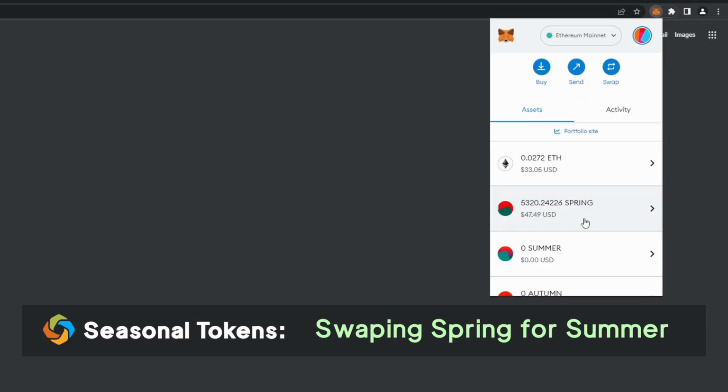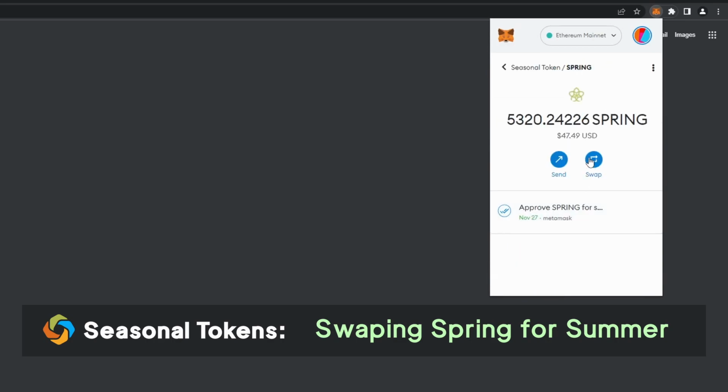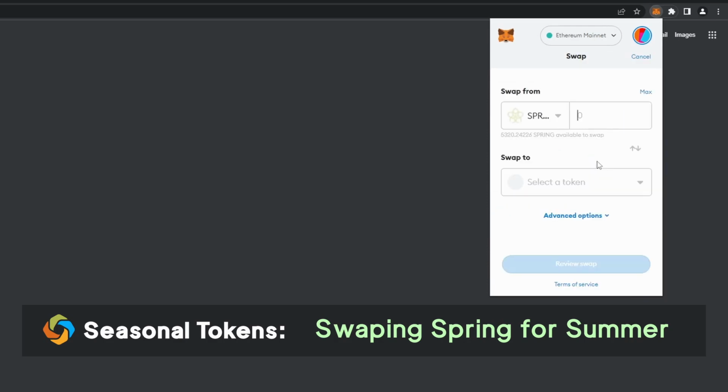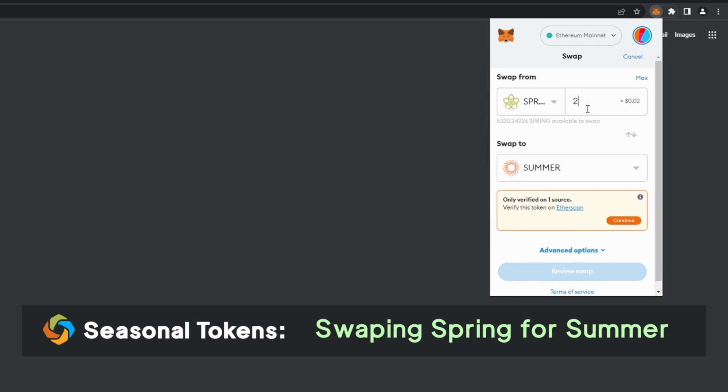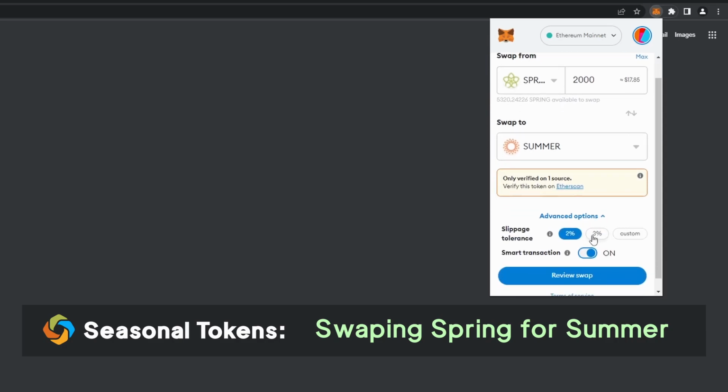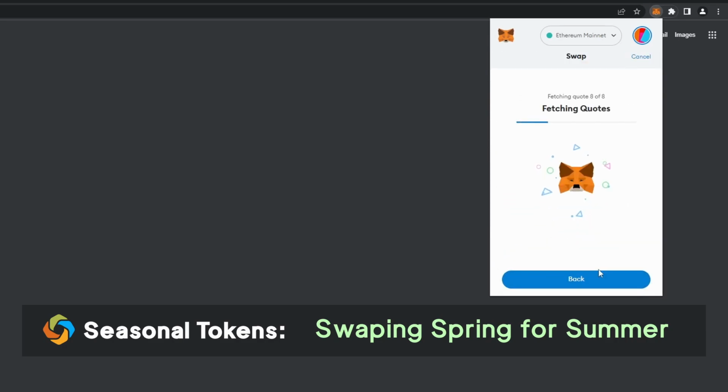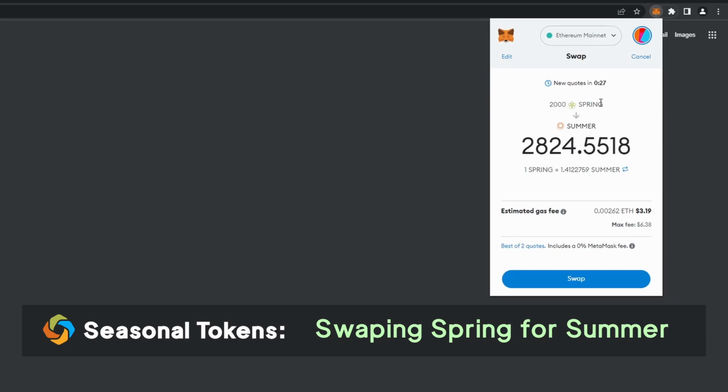Now, I'm going to trade my Spring tokens for Summer tokens. Following the same process, we'll press Spring, press Swap, and then input Summer. I'd like to trade 2,000 Spring tokens. Continue. Ensure our advanced options is correct again. Review the swap, and now we'll see that 2,000 Spring tokens actually gets us 2,824 Summer tokens. Make sure you're happy with the gas cost.